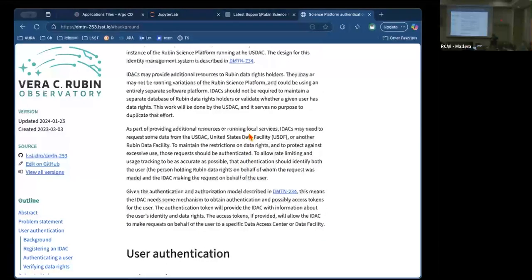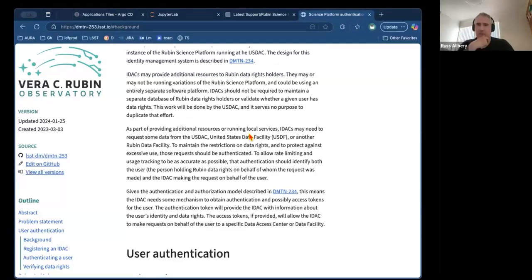This is designed for data centers. So if you just need to establish that a few users have data rights access, then the easiest way to do that would be to have them log onto the Science Platform and prove to you that they can log onto the Science Platform, which is a faster proxy when you're dealing with a handful of people.